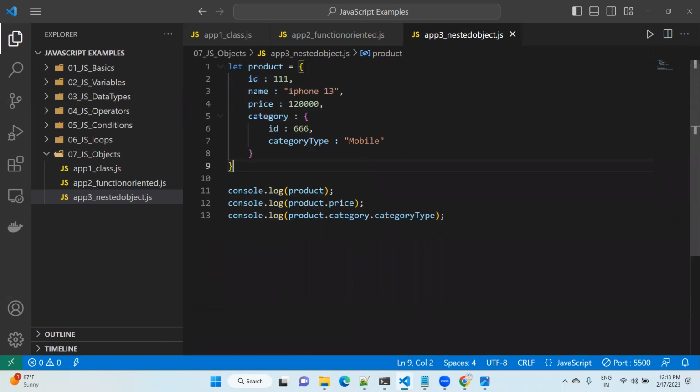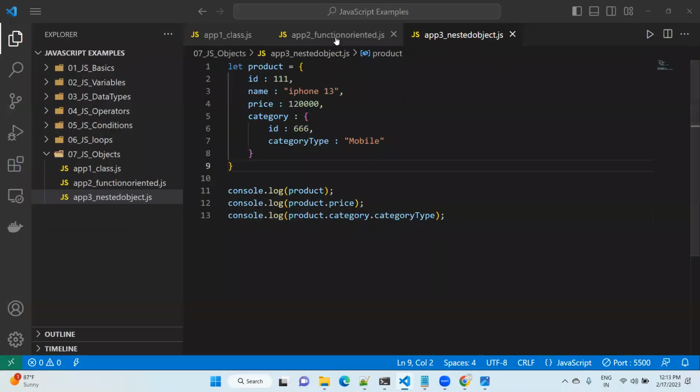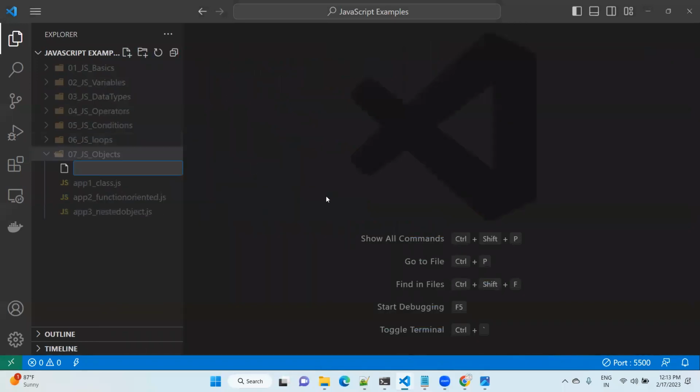This is about the nested object. Okay, hope you guys are clear about simple object notation. Now see, simple object notation, simple object using function approach, nested object using function approach. We have an array of objects. See here, a complex object I am creating for you guys to get better practice.